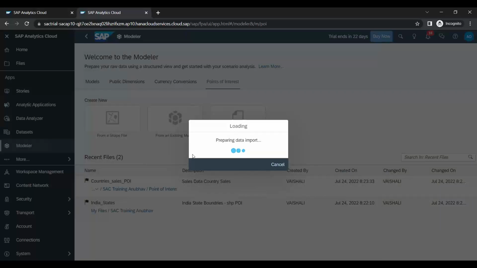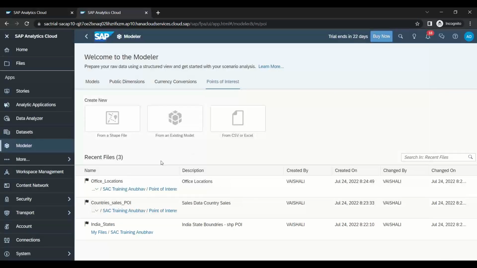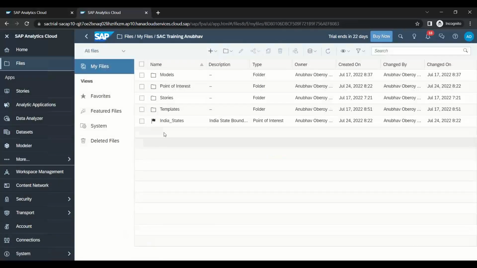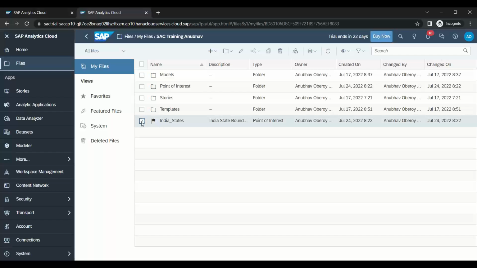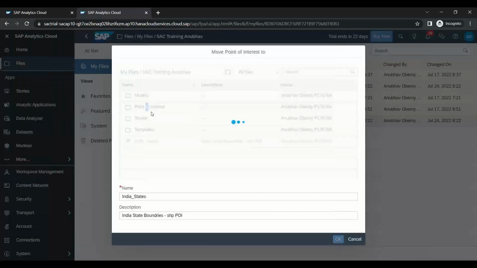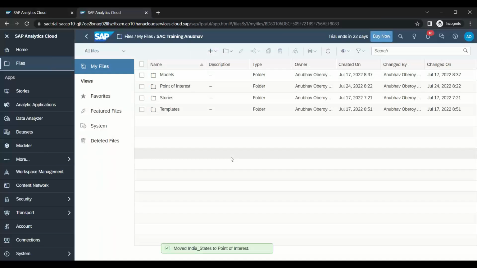So by chance, if you stored something in a wrong location, you can move the content also. You see it's being stored. By mistake I've stored in the SSC training folder the country POI, the India States POI. I can click and then move this data to another folder. So move to my POI folder, please. Here. So all my three POIs are created.